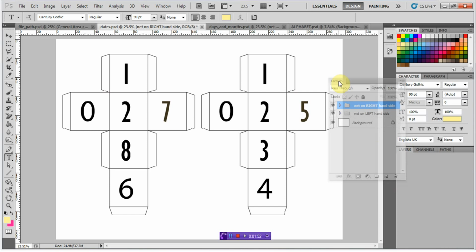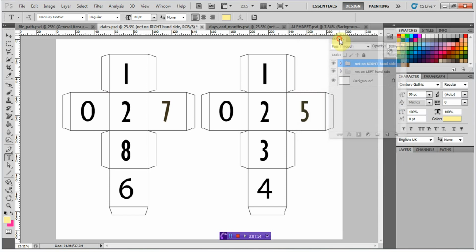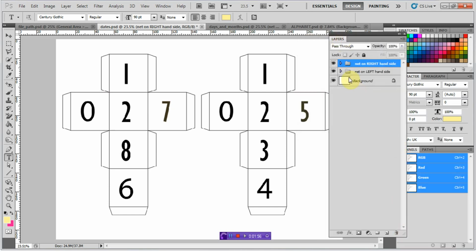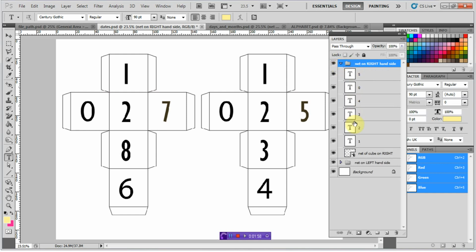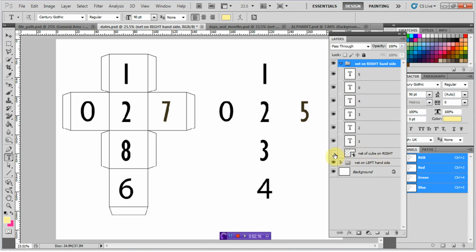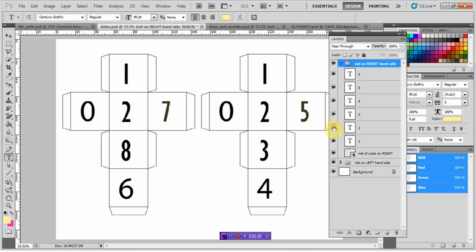What I'm going to do is drag my layers palette up here, make it longer so you can see all of the layers. First of all, within the folder called net on right hand side, you've got layer 5, 0, 4, 3, 2 and 1, and those are all text layers. And then a layer called net of cube on right. If I click on that, that's all the lines that make up my net. Then these are the individual numbers on separate layers.